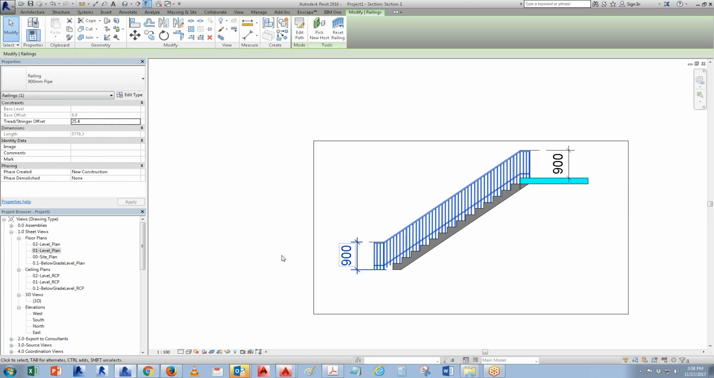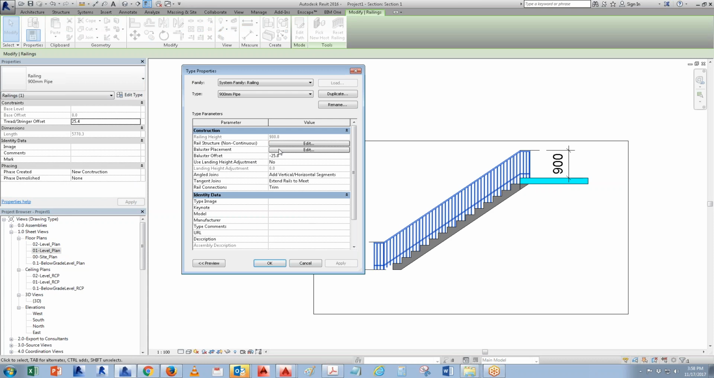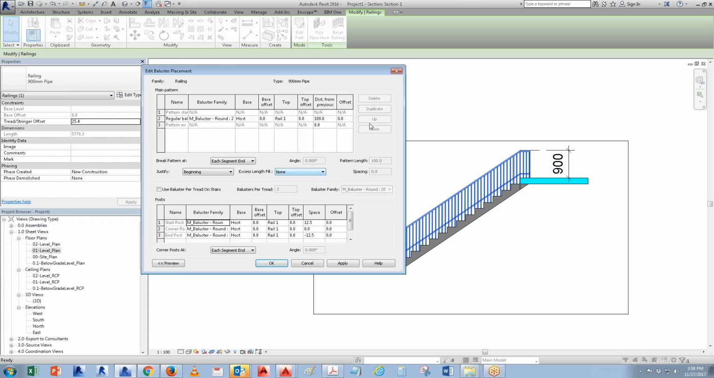Okay, so how do you control this picket line? Let's say, for example, you have a 900 millimeter pipe, right? So let's say you want to change the density. So this is where you change it. You could say that this is going to be 4 inches away, and then hit apply. And what I typically like to do is say truncated pattern.